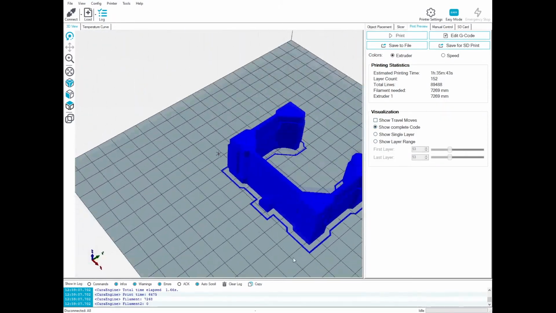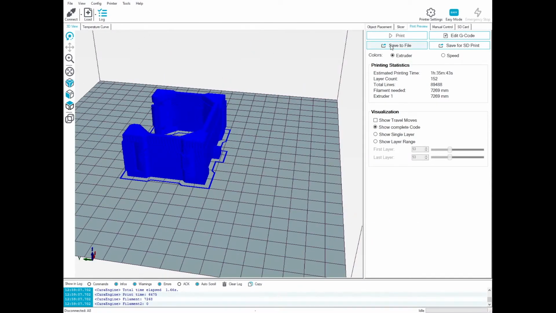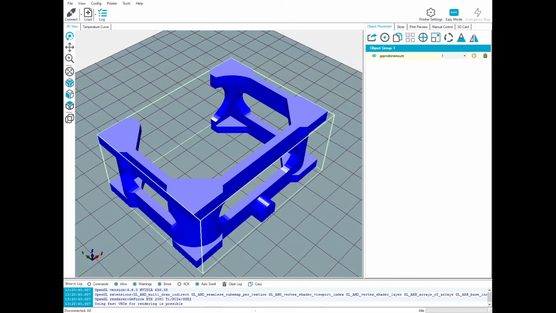It's printing in the upward configuration, so I want to go ahead and save this to file, and you just save it anywhere you care to. I'm going to save it in the same folder I was working in before, and it now saves it in .gcode format.